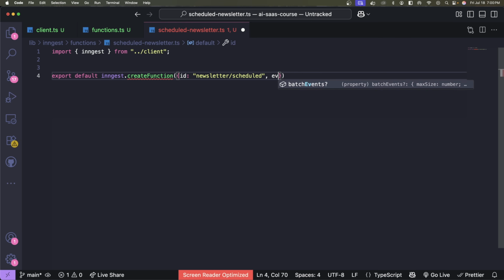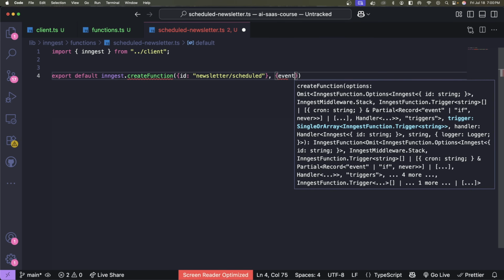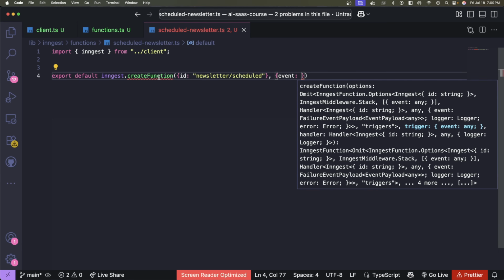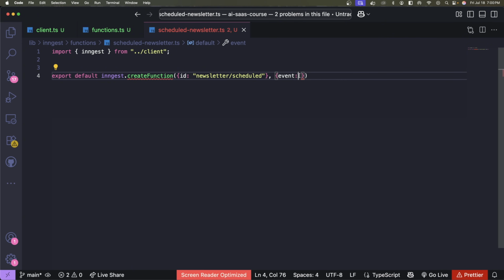Then we want to pass an event name. Now, an event should actually go on a different object like this. And an event is a little bit more important than an ID. An event is the name of the event that will trigger our function. Now, if we want to trigger our function from a button click or from a very direct step, we can pass an event. But if we want to schedule our function, we can, for example, alternatively pass a cron to specify the schedule that will trigger this function.